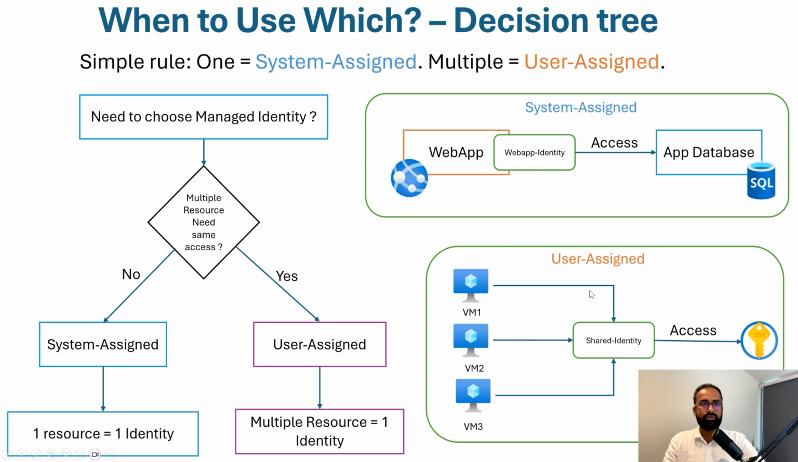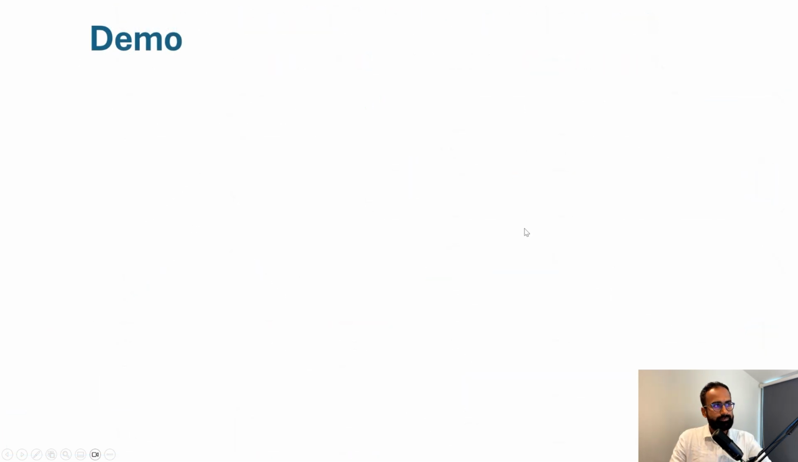So based on the scenario, you need to select each type. With this example, you understand when to use which one. There is nothing right or wrong, but based on your scenario, you need to pick yours. Now coming to the demo.